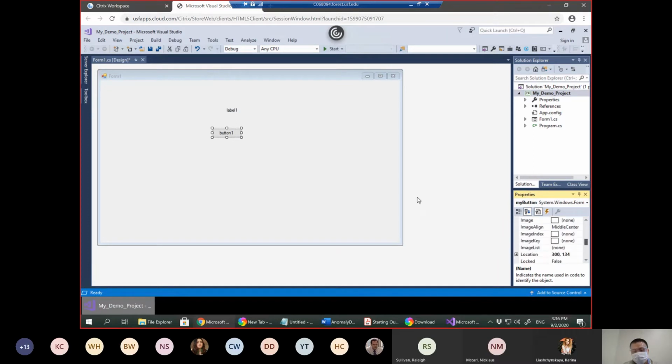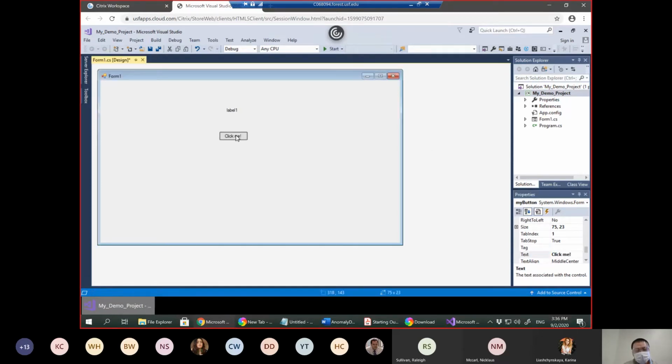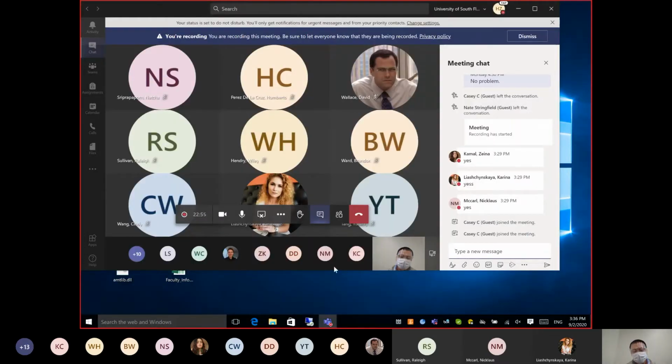The text displayed on the button is Button 1, so you need to change it. For example, I change it to a different name: click me. Now you see I have a label and a button, a label and a button.